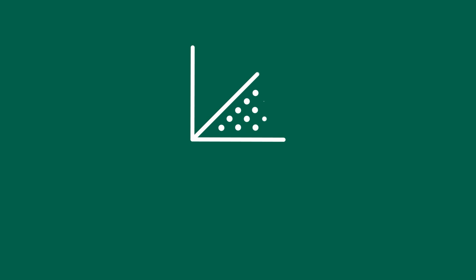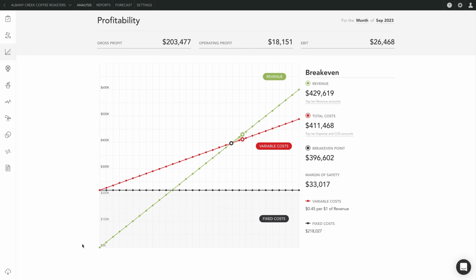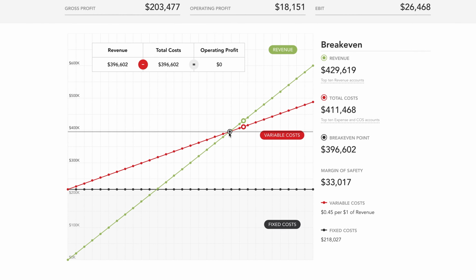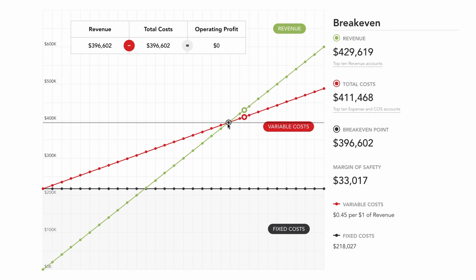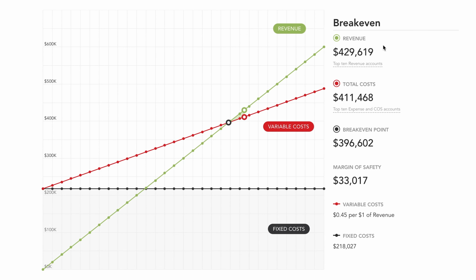To explore the business's profitability at different revenue levels, hover your cursor over the Profitability tool. The black dot indicates the break-even point, when revenue is equal to total costs or operating profit is 0. The green dot indicates the revenue for the selected period, with the red dot representing the total costs. The margin of safety identifies exactly how much cushion you have before losses are incurred. To explore the main drivers of revenue and costs, drill down into the top 10 accounts.